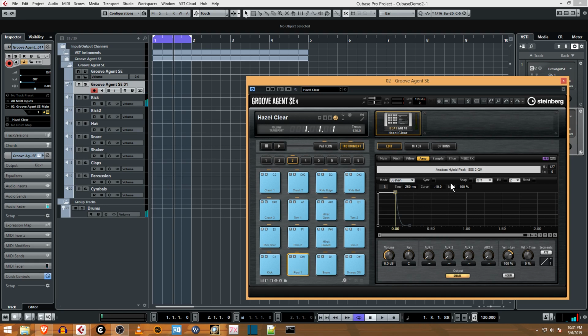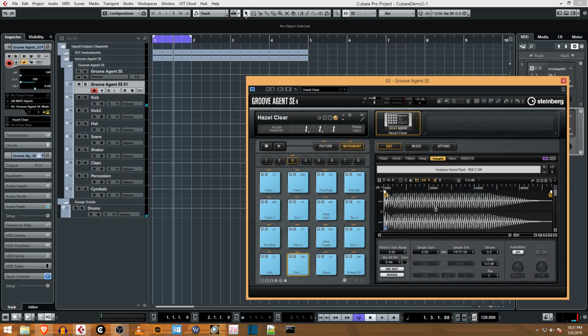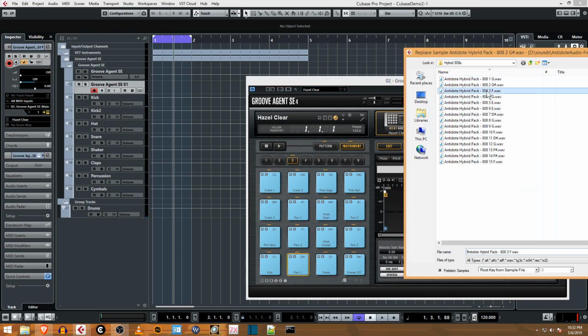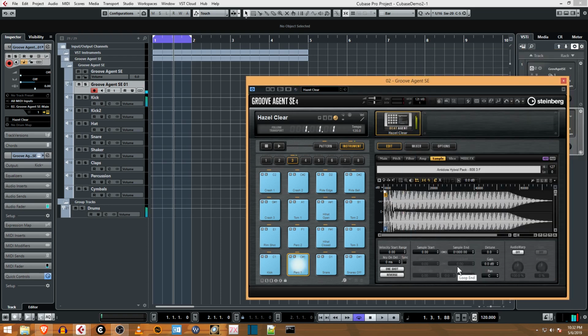Okay, if we look at the sample here and we play it, there's some weird sounds at the end. If you don't like that one, replace it. Okay, that's a weird one too. It's too high. But again, just put no loop.